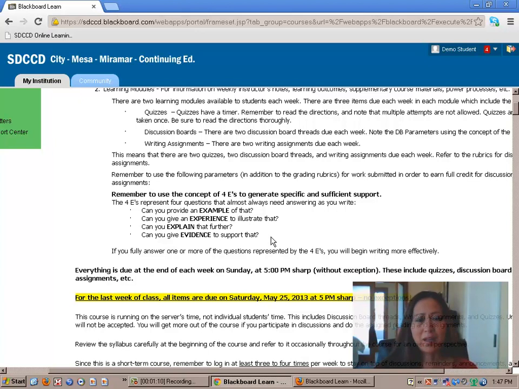The first would be, can you provide an example of that? Can you give an experience to illustrate that? Can you explain that further? And can you give evidence to support that? So if you use the concept of the 4 E's when turning in any form of writing assignments and discussions, you really can't go wrong. You'll do just fine in the class.